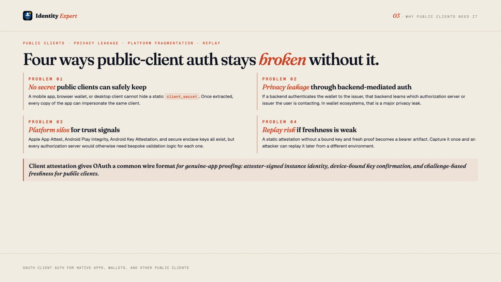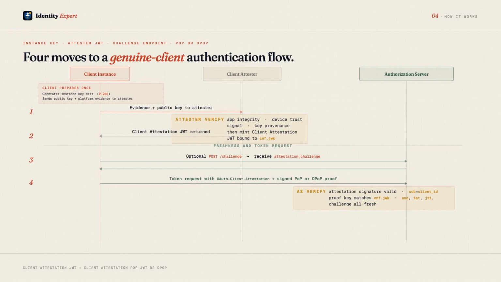Fourth, sender constraining the attestation itself matters. If the attestation is not bound to a client-generated key and refreshed with a fresh proof, replay is trivial. Client attestation gives OAuth a common wire format for all 4 problems. The flow has 4 main moves. First, the client instance generates its own asymmetric key pair on the device and sends the public key plus platform evidence to a client attester. That attester might be the app vendor backend, or in some deployments the client itself.